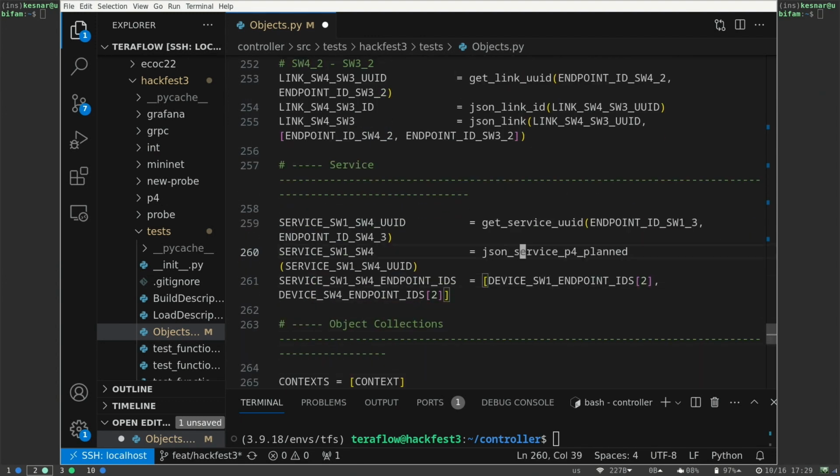And then we have the service, what you also said before. So what we're defining here is that we want a service, we just name it. This is just a name. It could be any name. But we want from endpoint switch 1, 3 to endpoint switch 4, 3. And that's how we define this service and the endpoint IDs of this service.